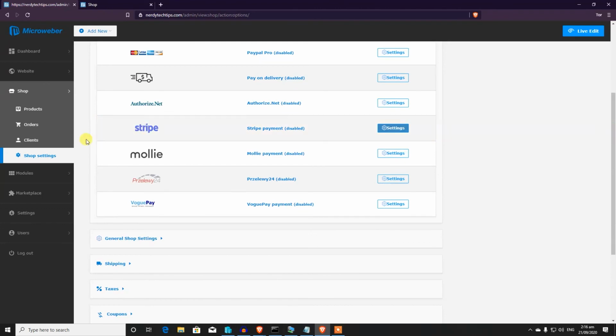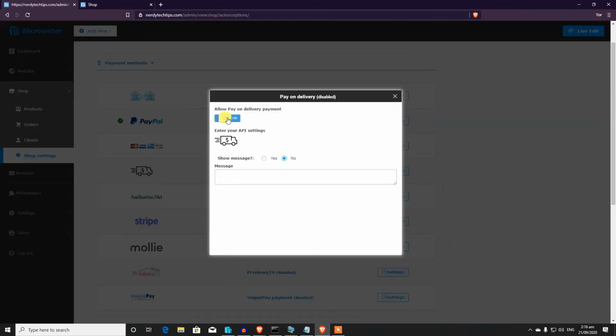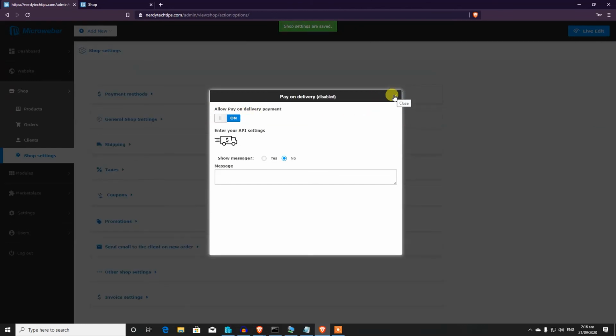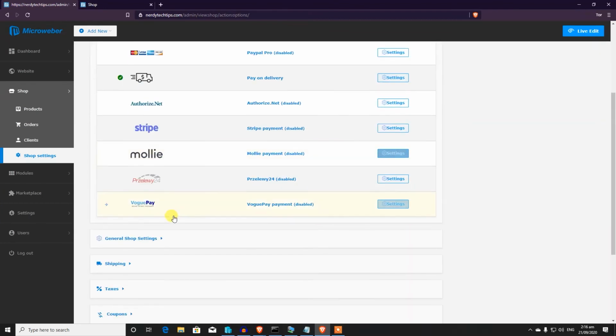There is a Stripe, very famous. You can use Stripe as well. You can enable this service. By default, there is only one service enabled. You can click on, turn on allow pay on delivery. This is how easy it is. Should be available on the website for payment now.